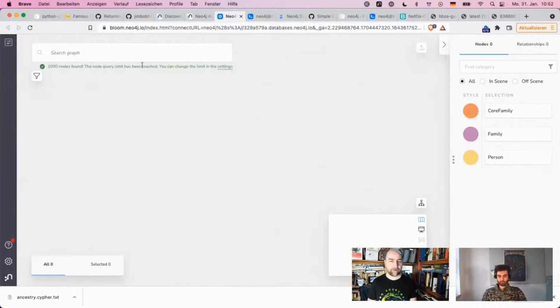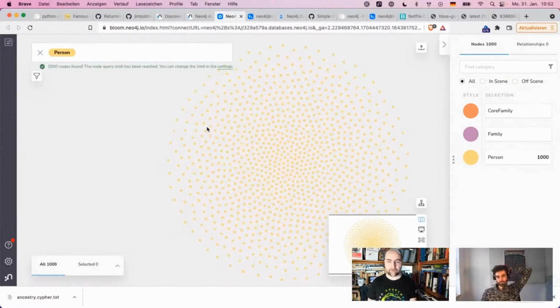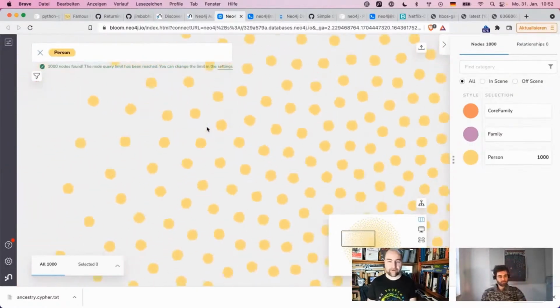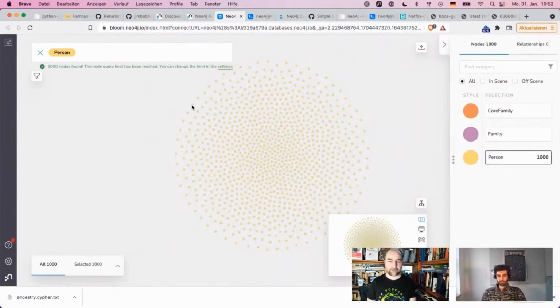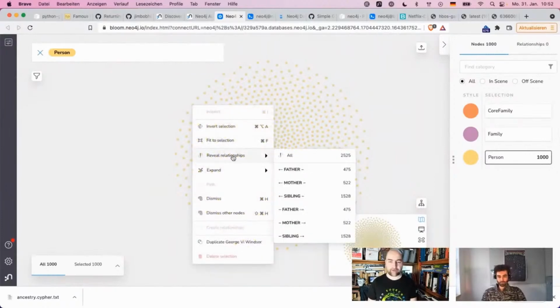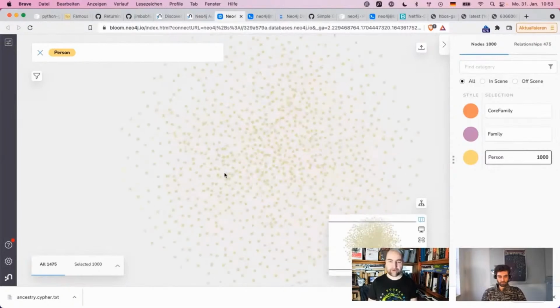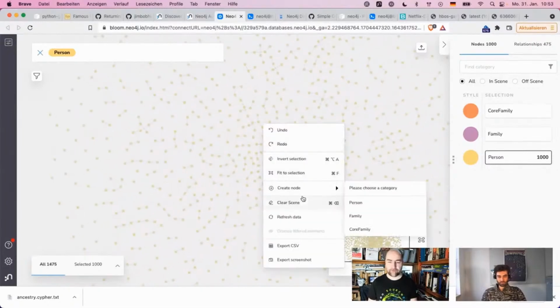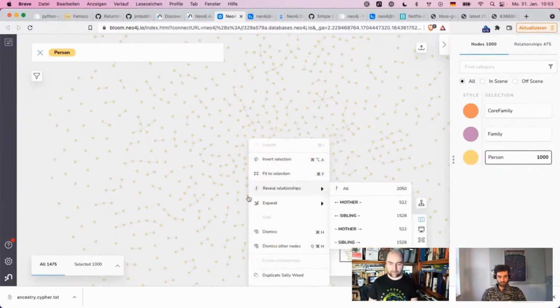We can also clear the scene here and just pull person. So that's kind of a lot of people, right? And then we can select them all and just expand along the parent relationships. So we can just say, I want to have the parent relationships to fathers and mothers, and then do the other one. Expand. Where did expand go? Probably didn't.